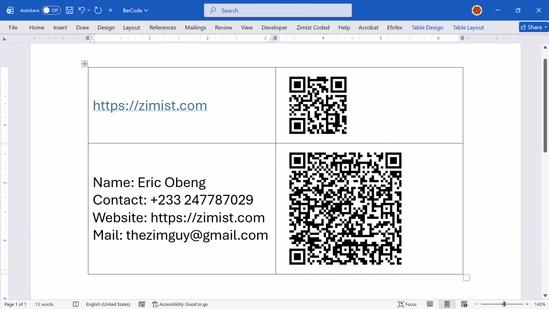And the best part? You can convert almost any information into a QR code, a website link, your contact details, a Wi-Fi password, or even a block of personal information. So in this tutorial, I'm going to show you how to create QR codes instantly inside Microsoft Word, step by step. And later in the video, I'll also show you how to save those QR codes as images, or even export them inside a PDF document. All right, let's get started.